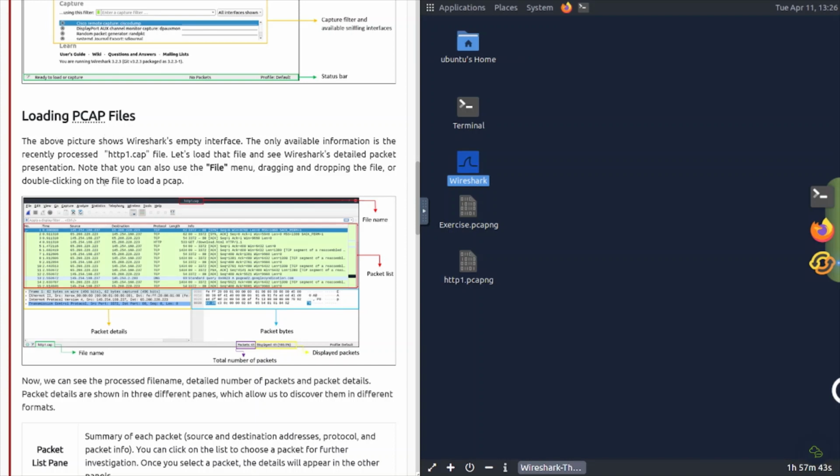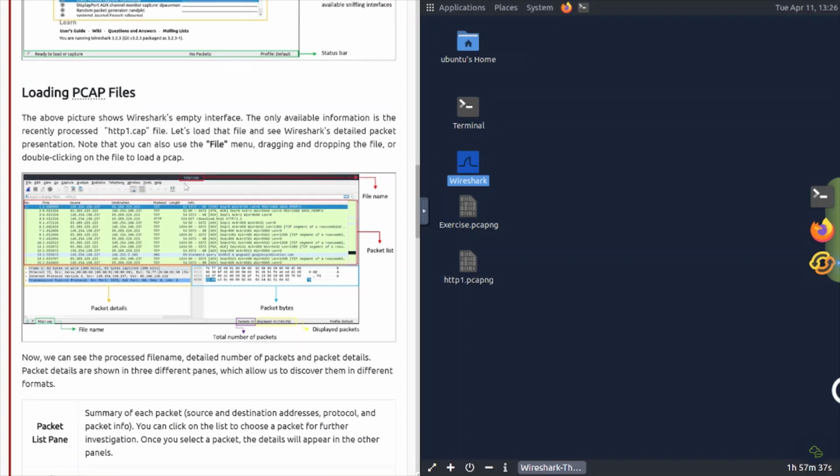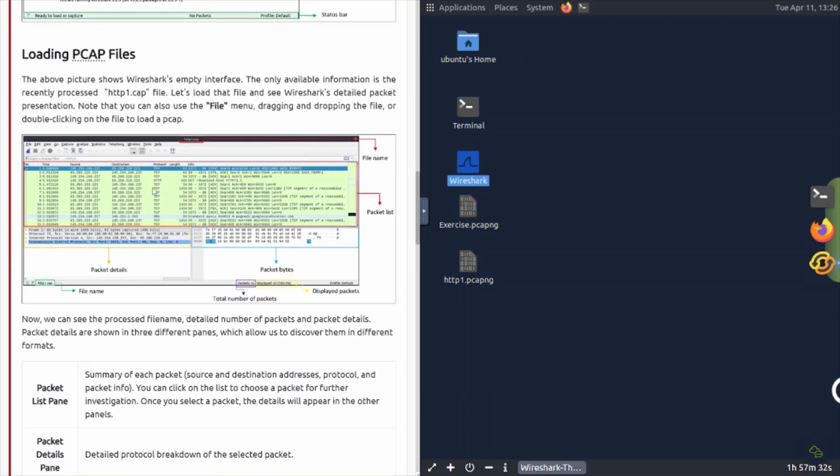The above picture shows Wireshark's empty interface. The only available information is the recently processed http1.cap file. Let's load that file and see Wireshark's detailed packet presentation. Note that you can also use the file menu, dragging and dropping the file, or double clicking on the file to load a PCAP. Awesome.